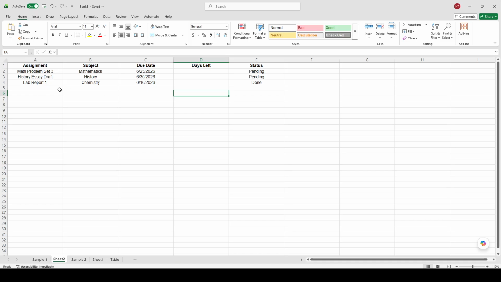Next, fill in your data rows for columns A, B, C, and E. Under Assignment, type the name of each task. Under Subject, enter the class or category it belongs to. In the Due Date column, add the deadline for each assignment. In the Status column, enter the current progress, such as whether the assignment is done or still in progress. As you enter due dates, make sure they are formatted as real dates in Excel, because the countdown formula depends on that to work correctly.